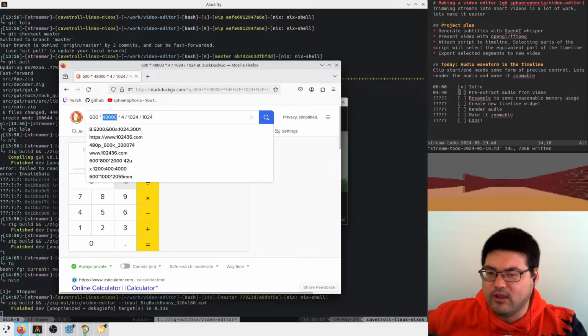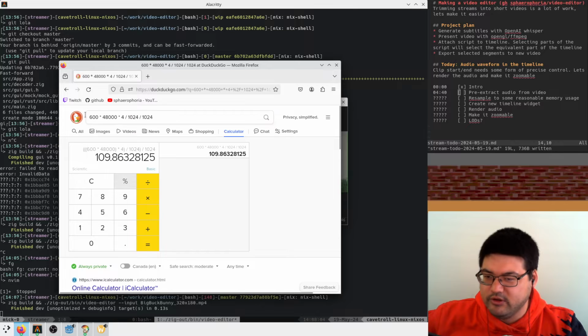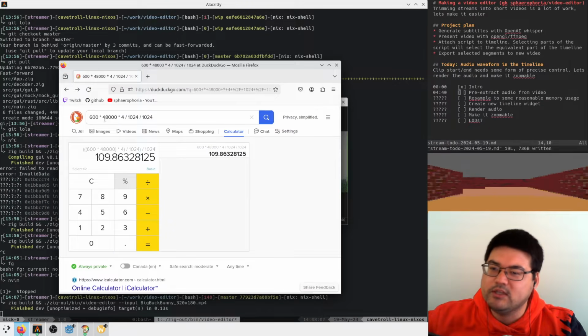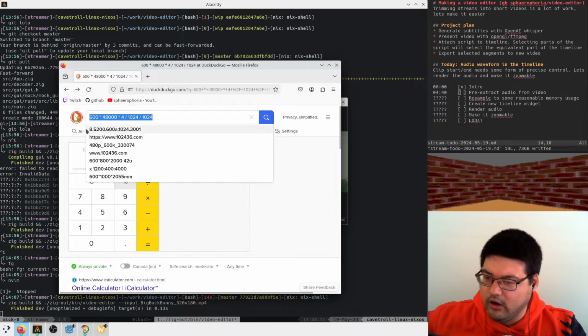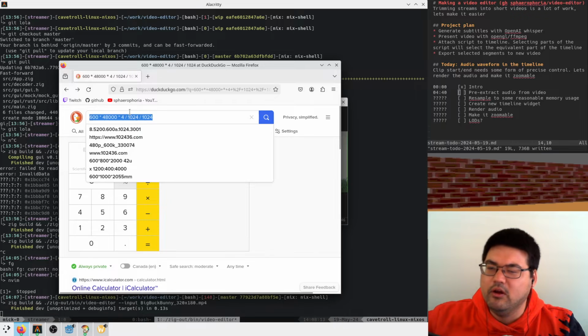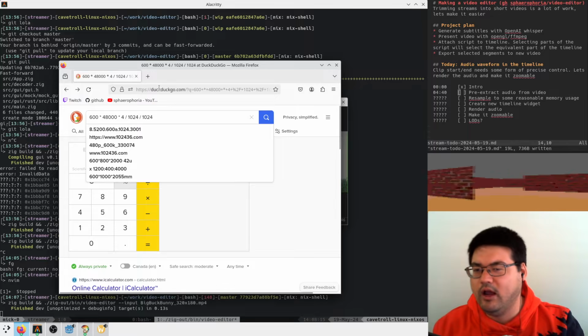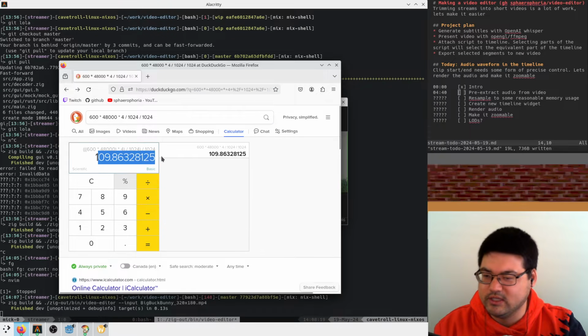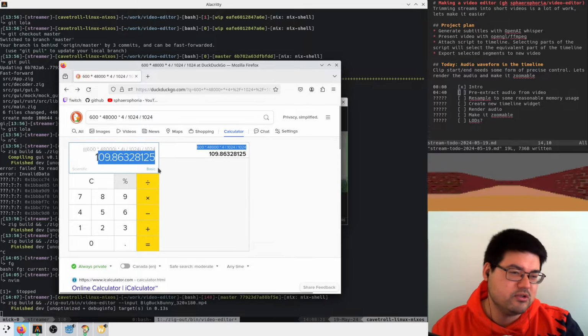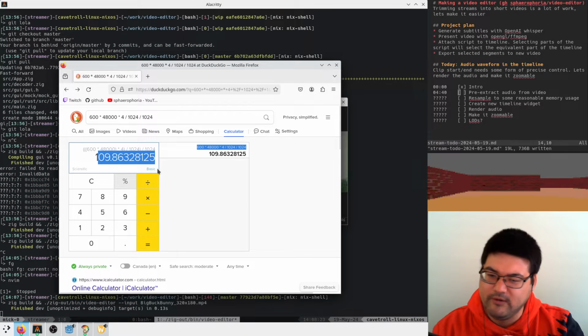Is that right? 48,000 samples per second, 4 bytes per sample, 600 seconds of samples. So I guess there must be some sort of compression going on. I actually don't know how audio compression works, but I do know that MP3s are compressed. So this is the raw audio data, takes up 109 megs. That's a lot, but it's manageable. So I'm not going to worry too much about it.